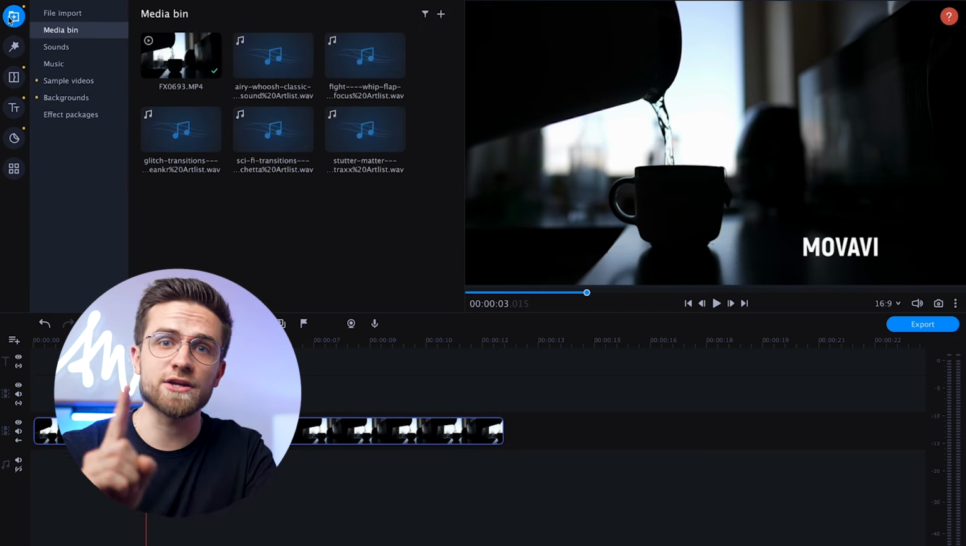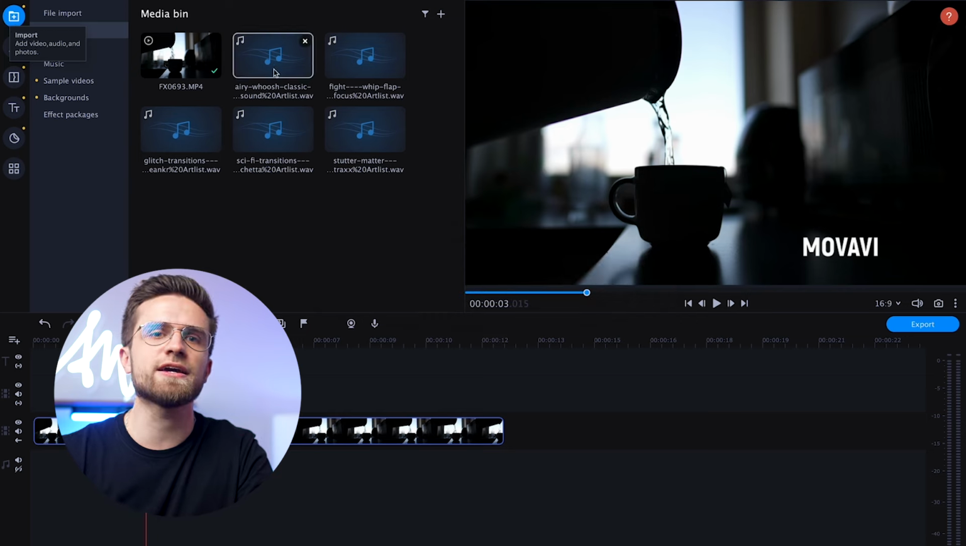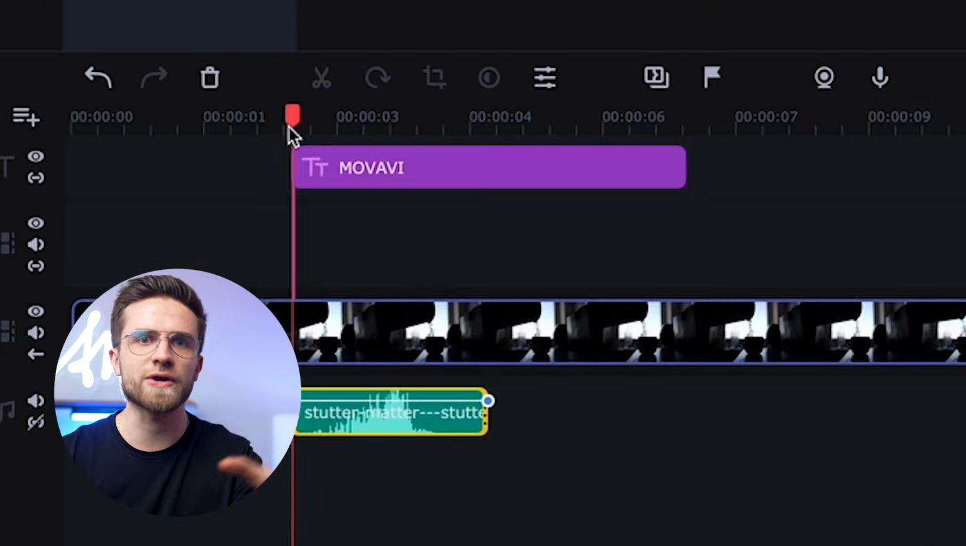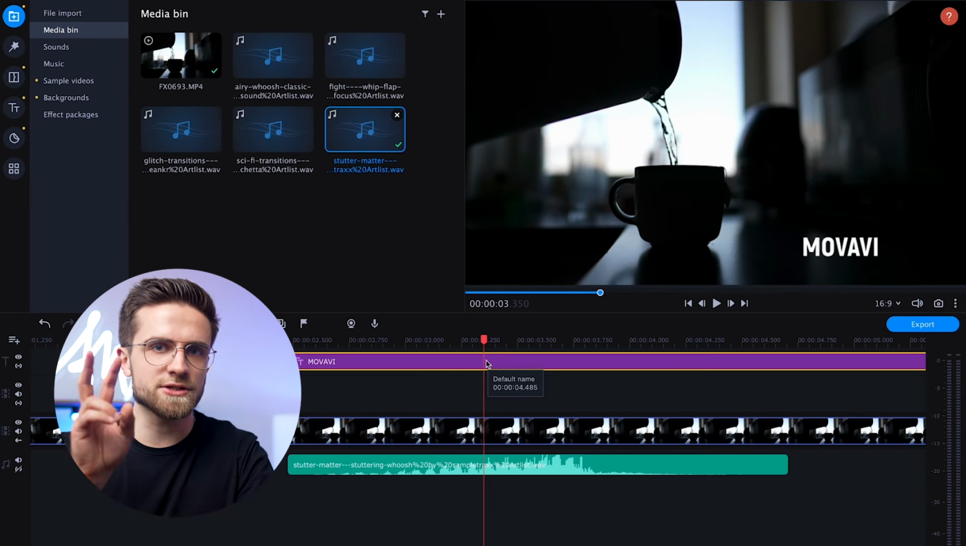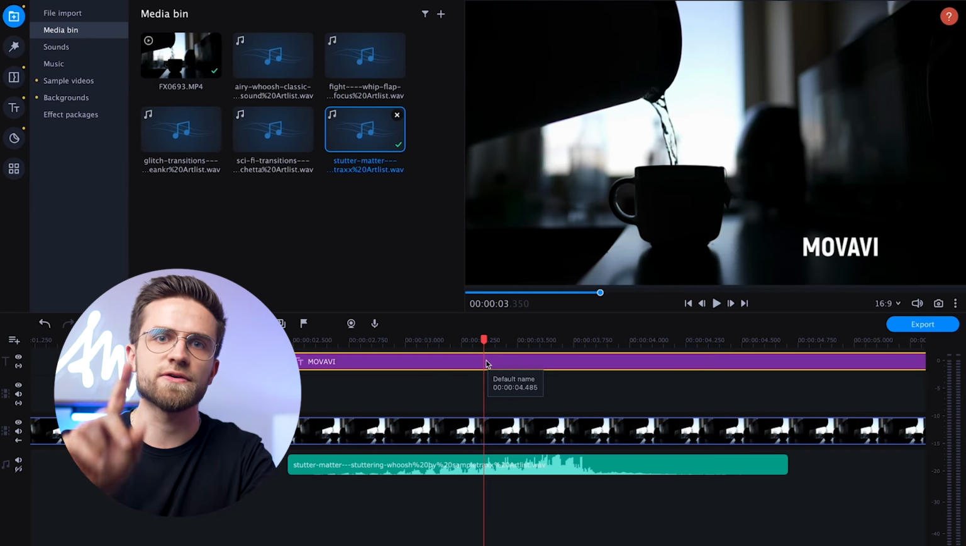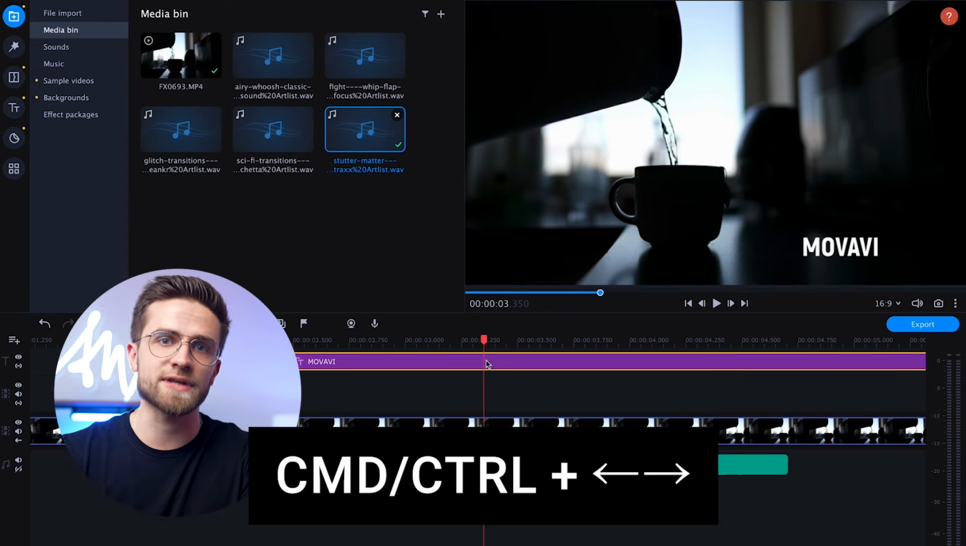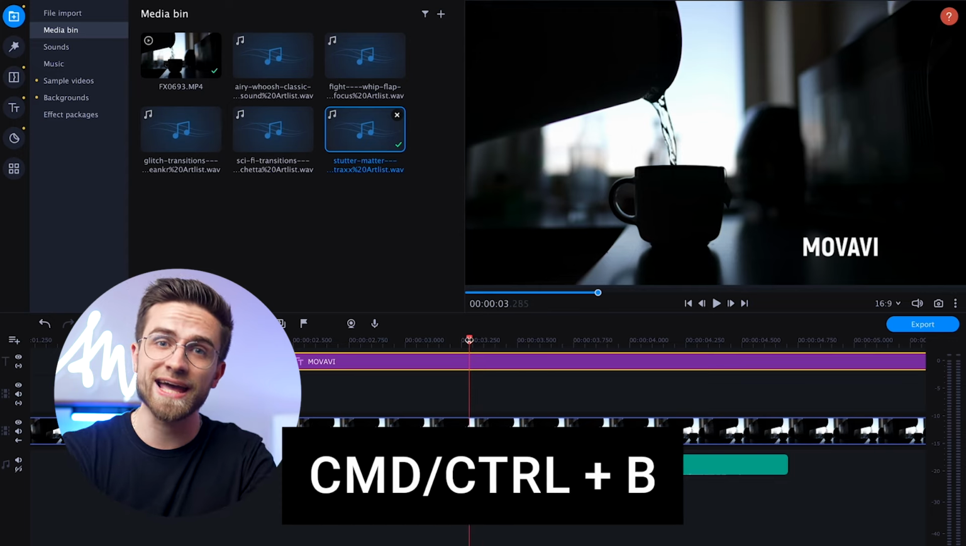And the first animation is a strobe effect. To make it, first I'm gonna throw in a sound effect. I've downloaded this one, drag it to the timeline, and here you'll need to remember 2 hotkeys. The first one is just Command or Control plus right and left arrows. And the second is Command plus B.